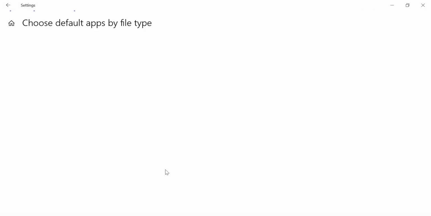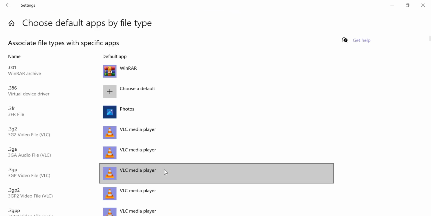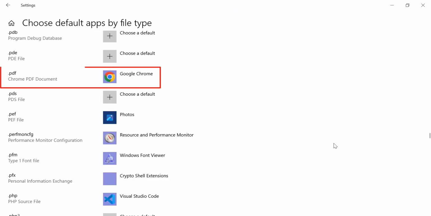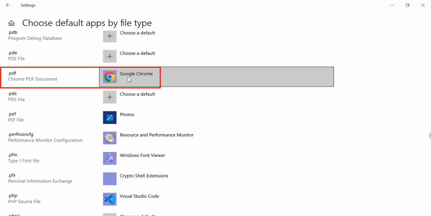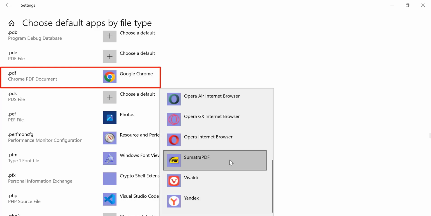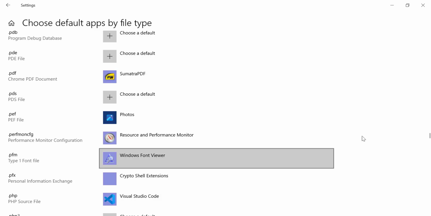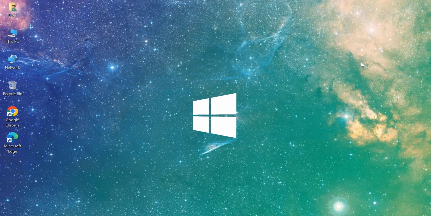Wait for the list to load, then scroll down to .pdf. Click the app icon next to .pdf. Choose your preferred PDF viewer from the list. Your new default PDF app is now set. And that's all there is to it.